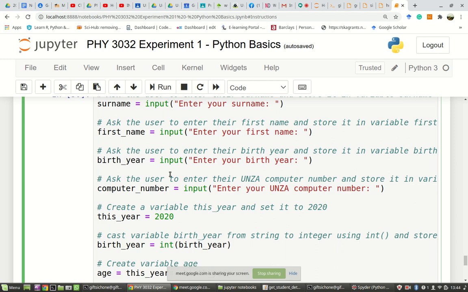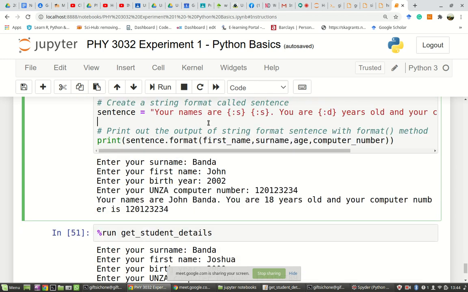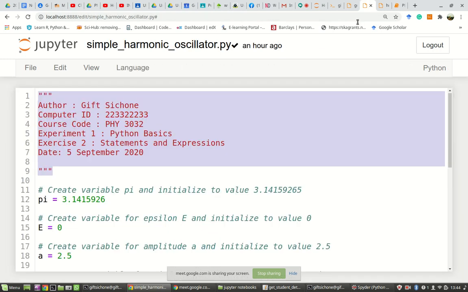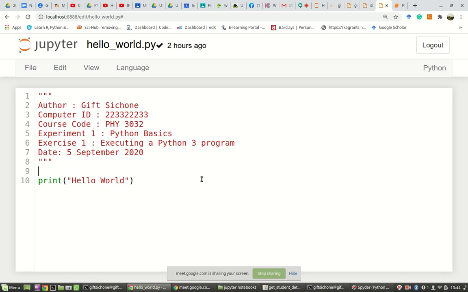Okay, it works. Now if it works, then you put it in a file. There. You put it in a file. You can come back to this file next year and run the same program.